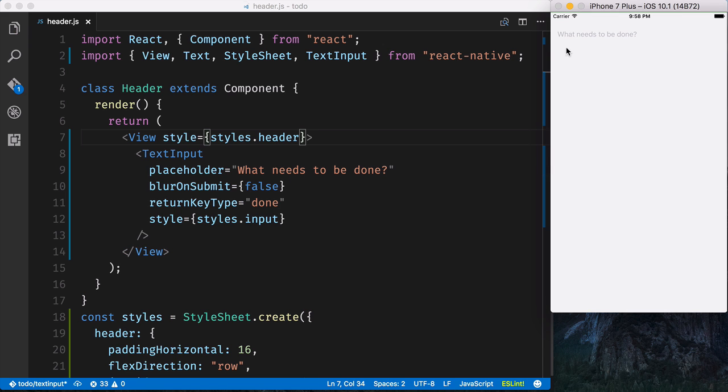And now when we refresh, we can see that there's 16 pixels on both sides, and we can type into our text input.